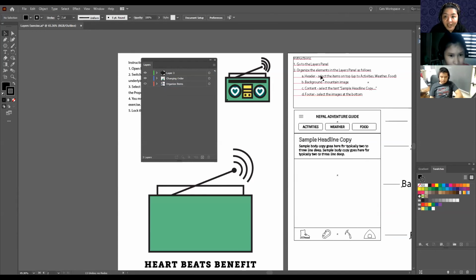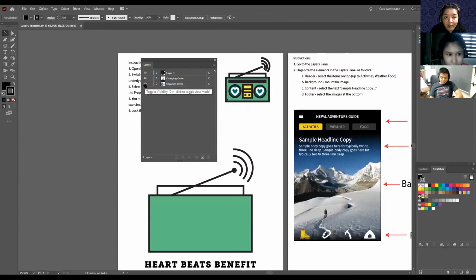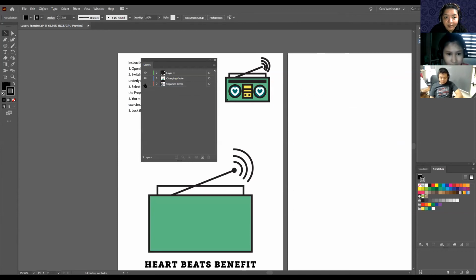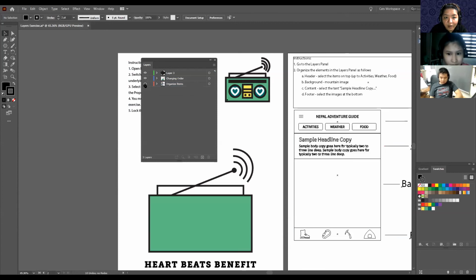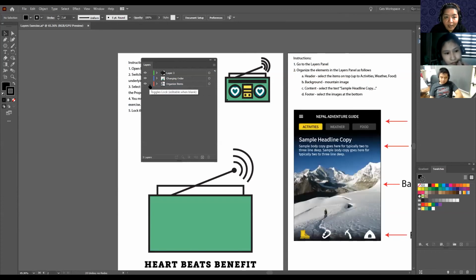Okay? Outline siya. Okay? Outline. Alright. So, ito, outline preview lang ang makikita mo dito. Okay. Now, you can also lock para hindi mo siya ma-move. Okay. So, ito siya.